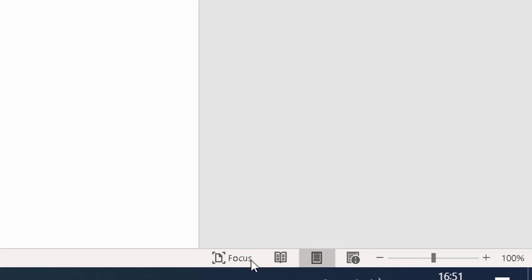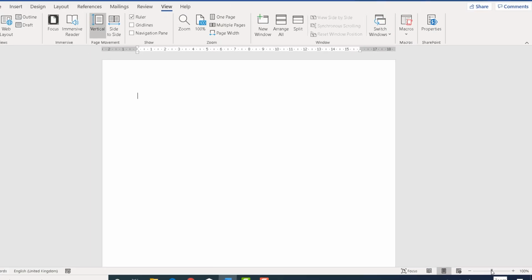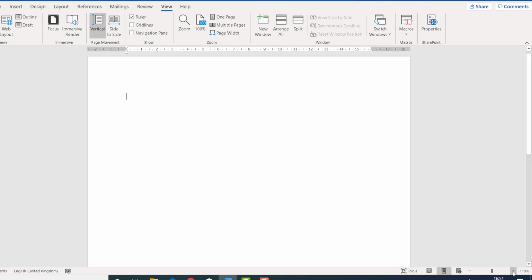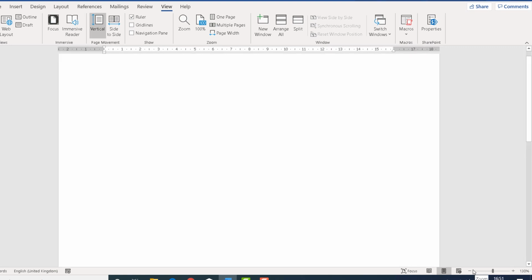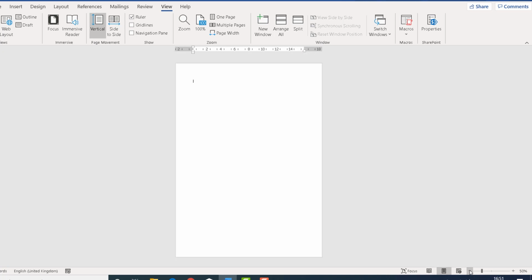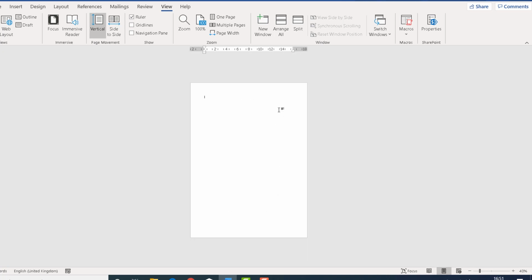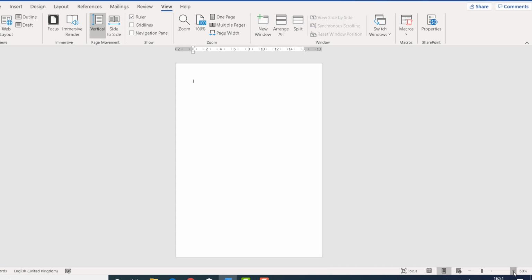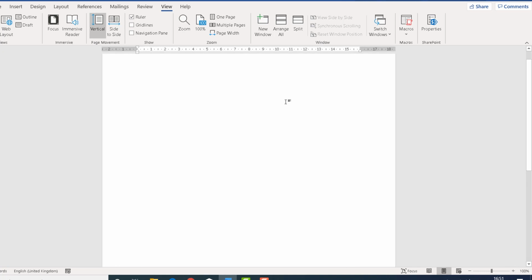Just next to the view buttons down in the bottom right, we have what's called the zoom, and this allows us to zoom in and out of a document. So we could make the page bigger on our screen or make it smaller so we see the whole page. It defaults to 100%. Looking at the page, you'll notice there's a flashing cursor. That indicates where we're going to start typing from.